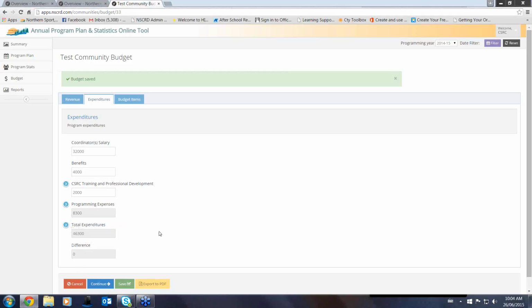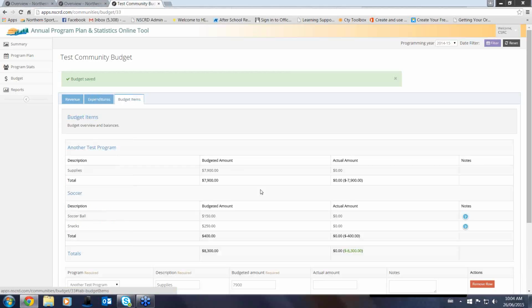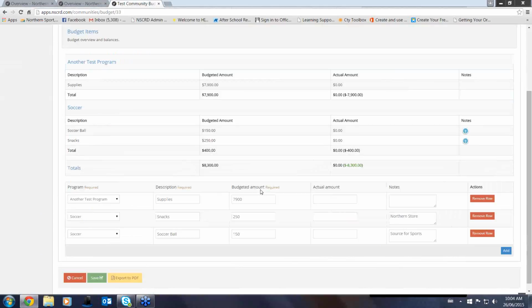So that's how you want your budget to look at the end, where your difference is 0, your budget balances, and you have numerous programs that are listed and the expenses associated with those programs. Again, you'll see the table popped up. It shows another test program, the budgeted amount, etc. And again, when you scroll over your notes, question mark icons here for your notes, those little icons will pop up just to show you what you wrote in there.